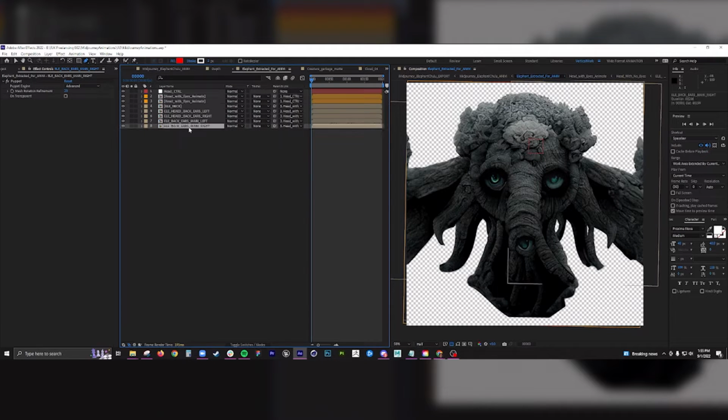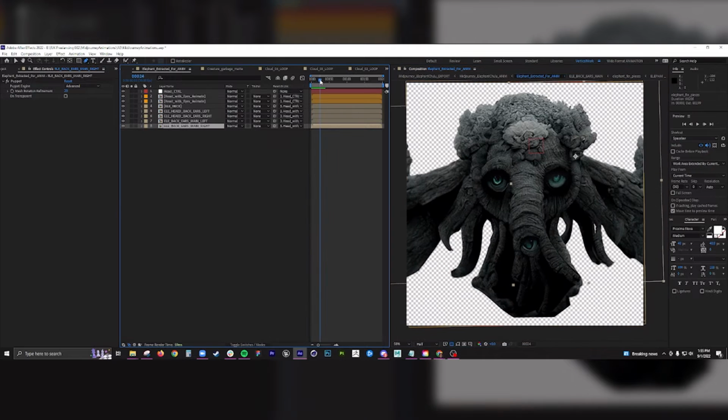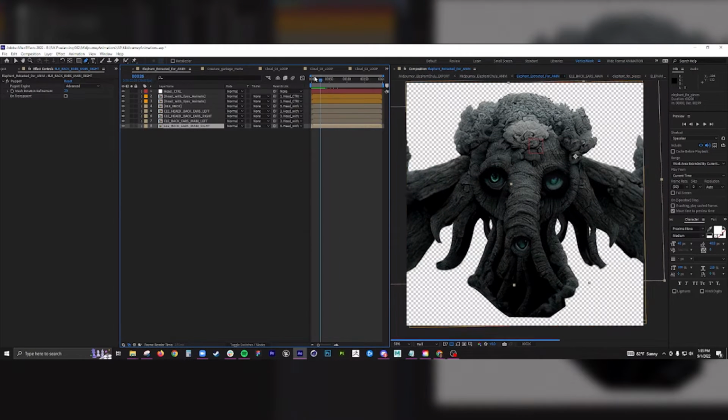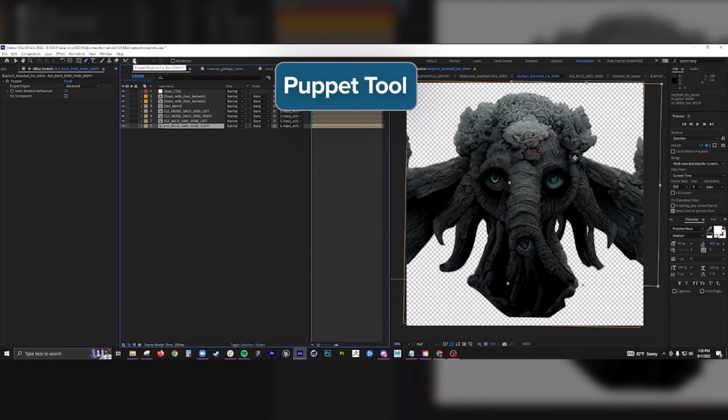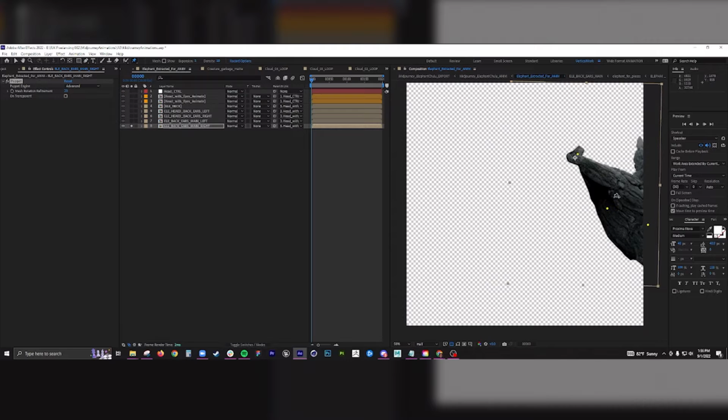You extract the head, you extract the ears, and then you apply either some sort of like displacement or a puppet map. Or puppet tool. So the puppet tool is really, really useful in After Effects. You create kind of pivot points. And from there, you animate each one individually. So for this one, I wanted kind of an organic feel.